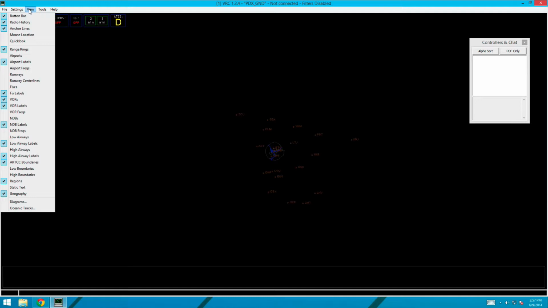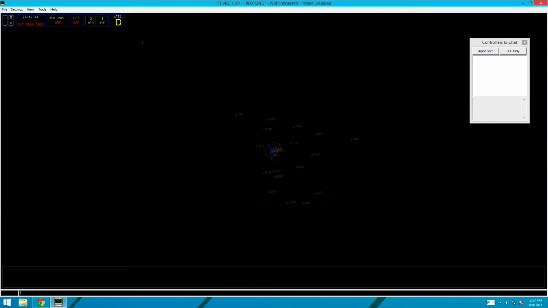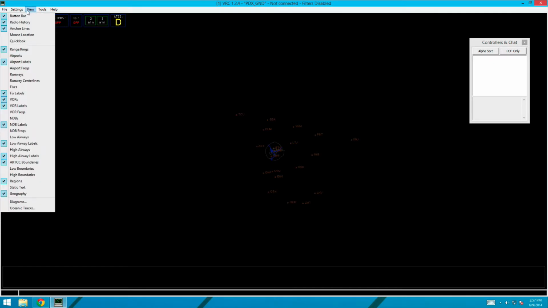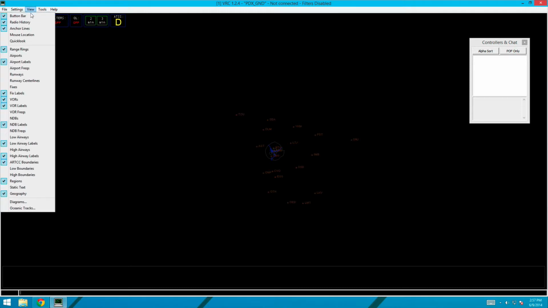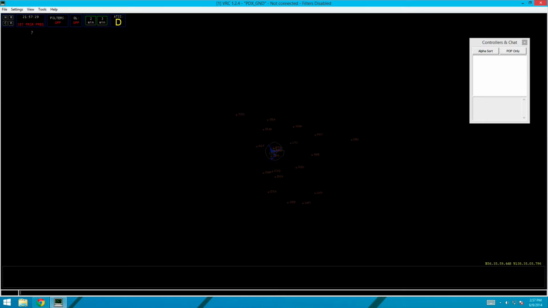Now we move on into the View menu. This menu shows basically how you view the scope that you're looking at, including stuff like the button bar, which is this bar right here at the top. We can also show the radio history, which is this chat box down below. You can kind of see it outlined there, as well as anchor lines, which you will get into once you get to about approach.